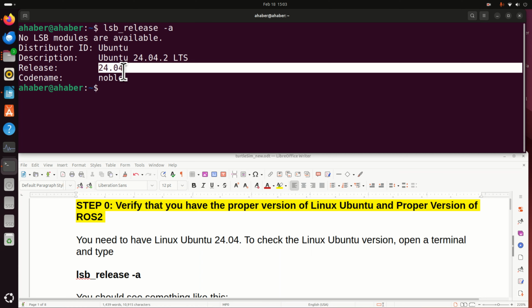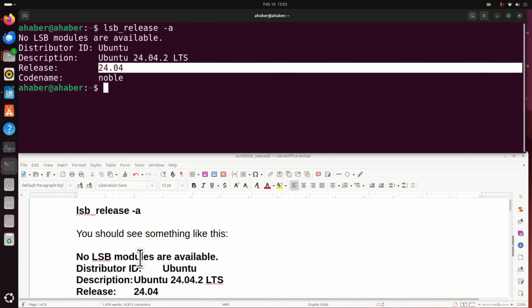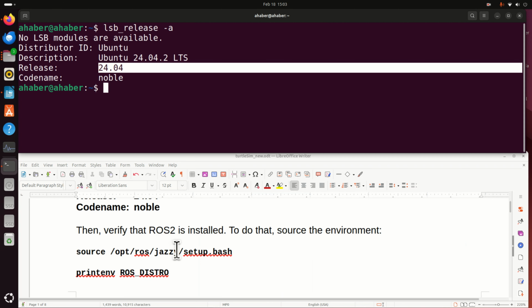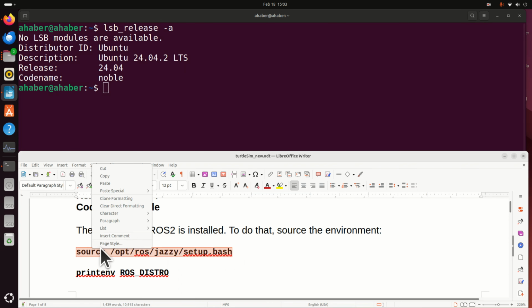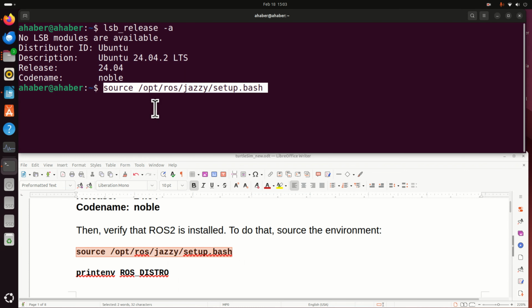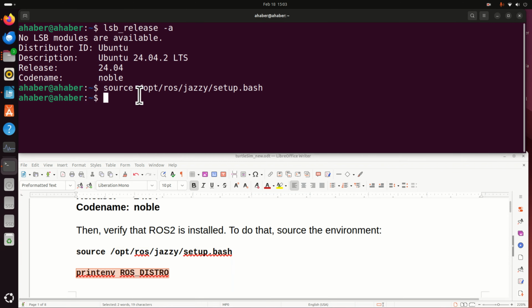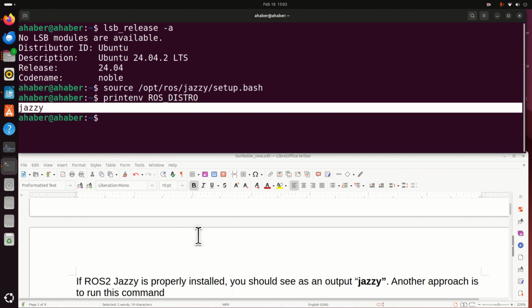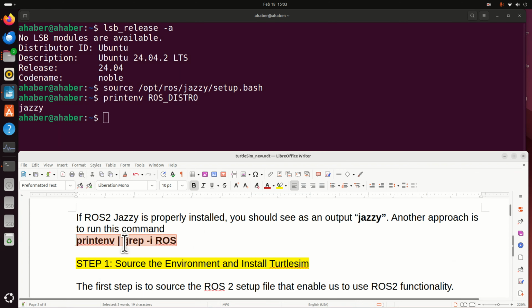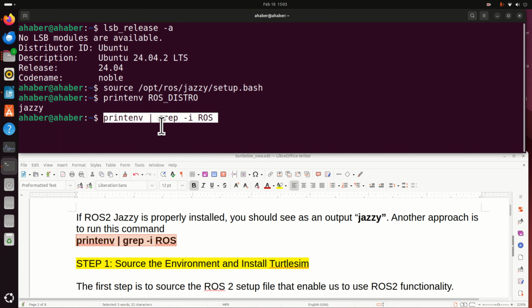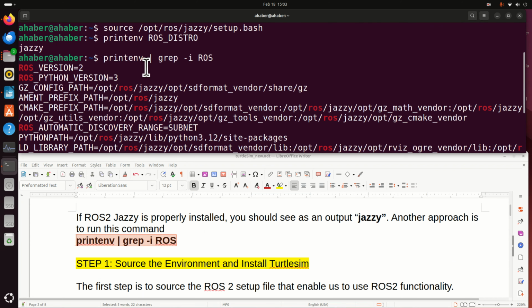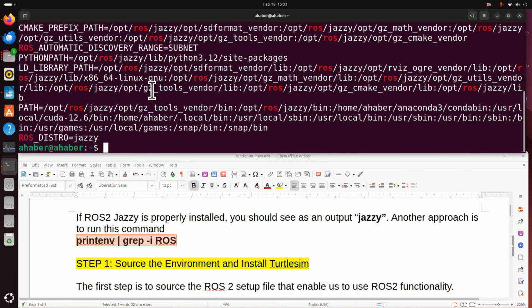Next, you need to verify that you have ROS2 Jazzy Jalisco installed on your system. To do that, you need to first of all try to execute this command. And if you can execute this command without any error, then most likely you have ROS Jazzy Jalisco on your system. However, better confirm it like this. And if you see Jazzy, it's good, you have Jazzy Jalisco, or even better, type this. And this will print everything about your ROS2 Jazzy. And if you see something like this, this is good.